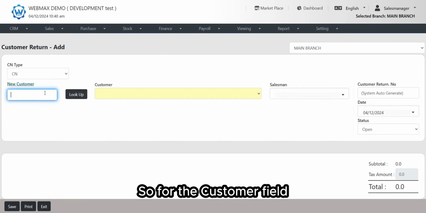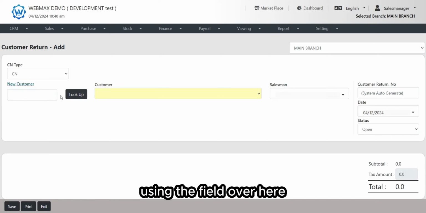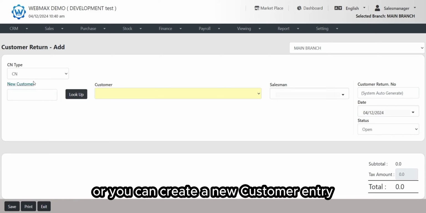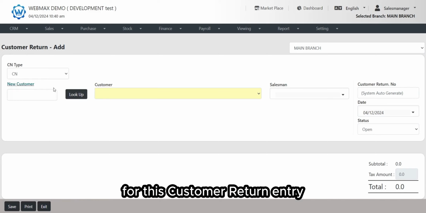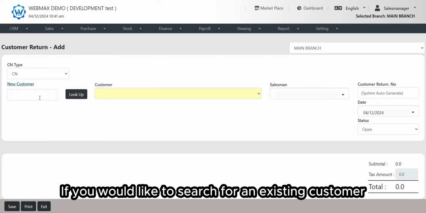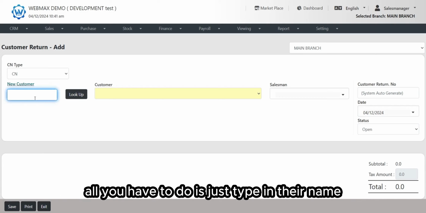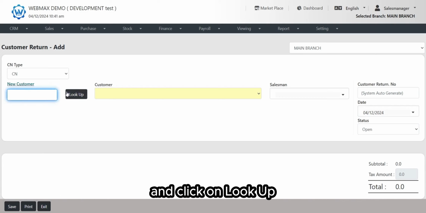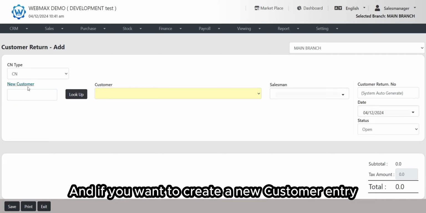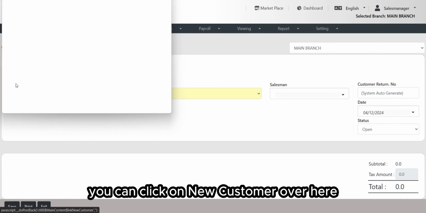So for the customer field, you can either search for an existing customer using the field over here, or you can create a new customer entry for this customer return entry. If you would like to search for an existing customer, all you have to do is just type in their name or their customer code in this field and click on Lookup. And if you want to create a new customer entry, you can click on New Customer over here.